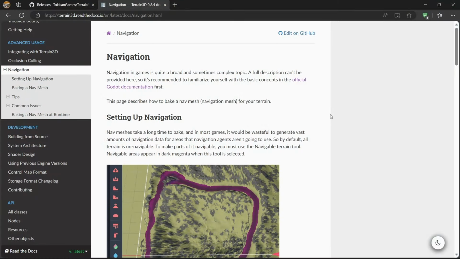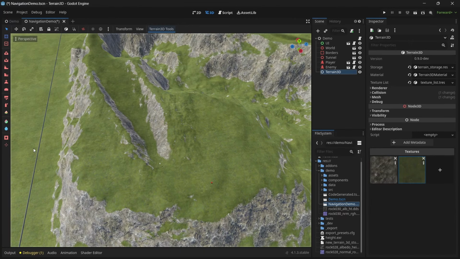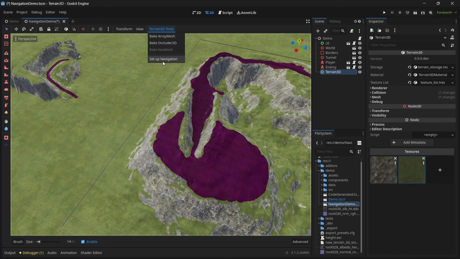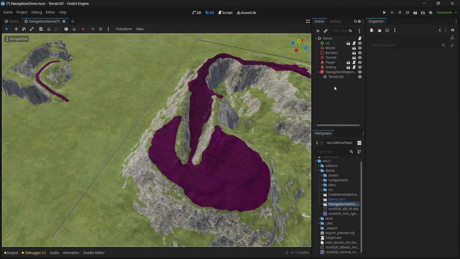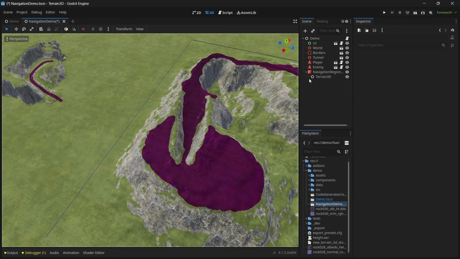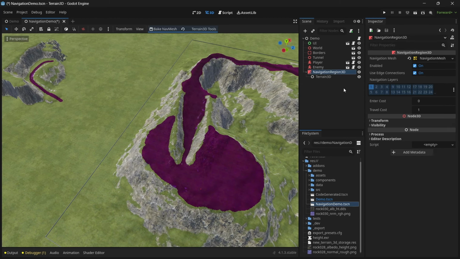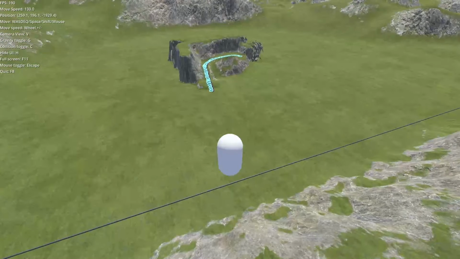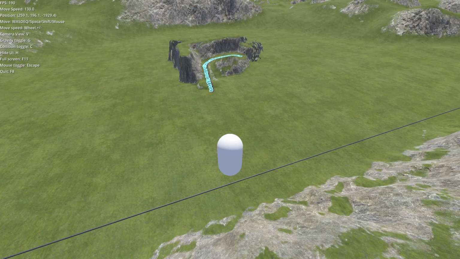Of course, there's a page in the documentation for navigation that you should read, but let's look at setting this up. If I select Terrain3D and then navigation tool, I can paint an area that should be navigable. Then I can go to terrain and set up navigation, and it's going to give me a new navigation region as a parent of Terrain3D. I can then select this and save this navigation mesh resource as a binary .res. When I run the scene, you can see the navigation mesh has now been generated over there. Make sure to read through the documentation to learn the rest of the parameters.